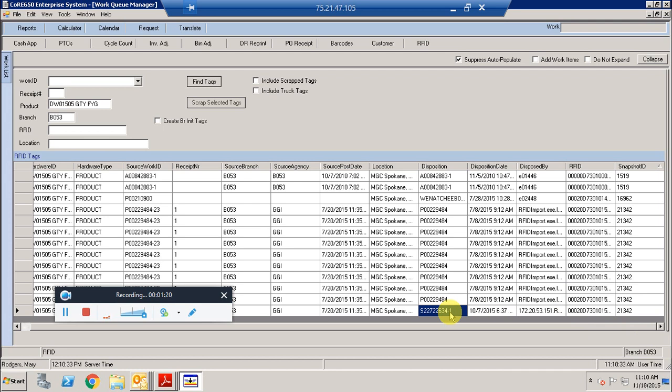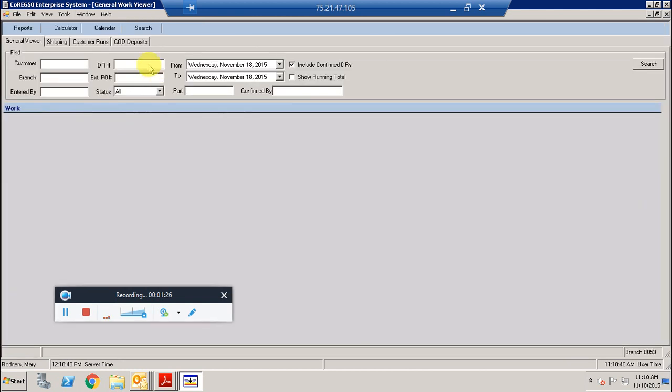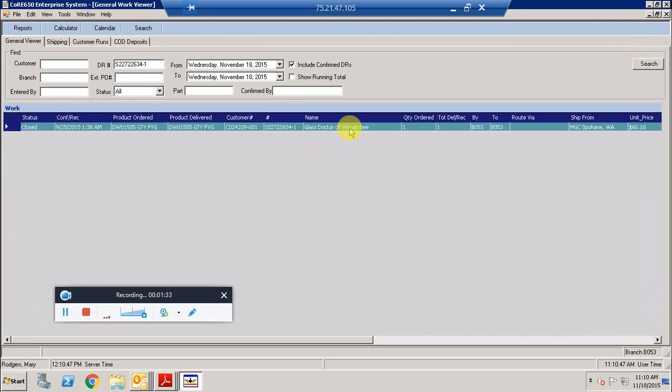So I'm going to copy that out, Control C. We're going to go into General Work Viewer. You could also do this in Open Orders, but we're going to use General Work Viewer for this example. I'm just going to paste that in. We're going to go ahead and hit search. So this is from Glass Dr. Wenatchee, and it was posted on 9/25. So we know who the customer is.